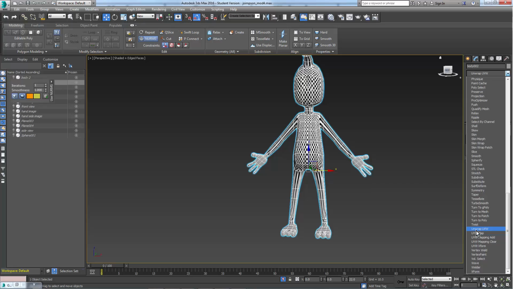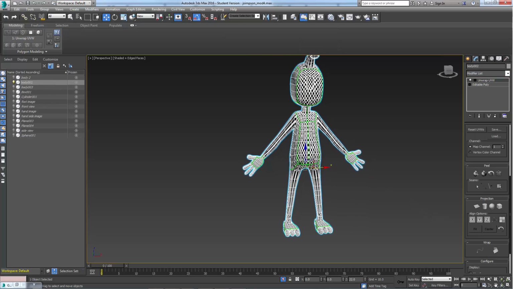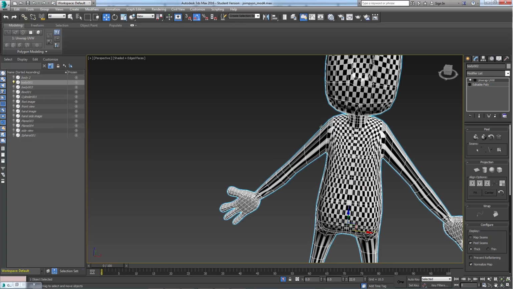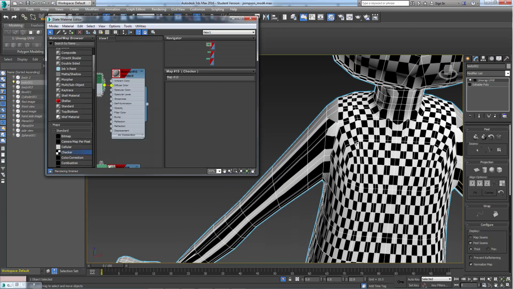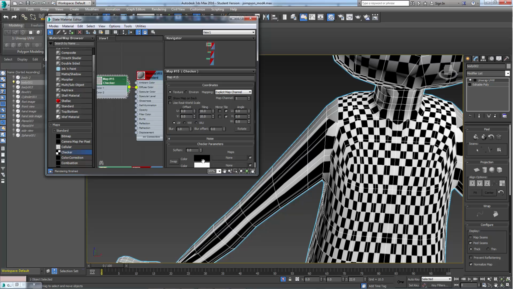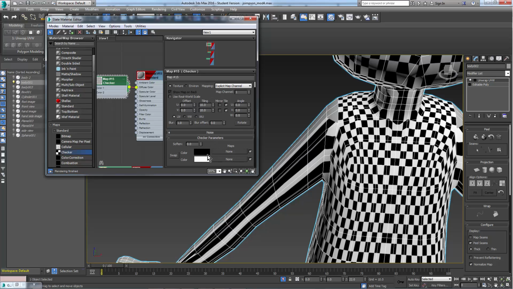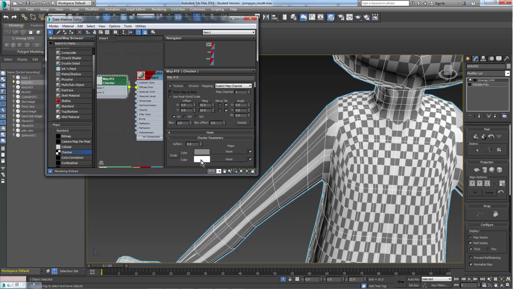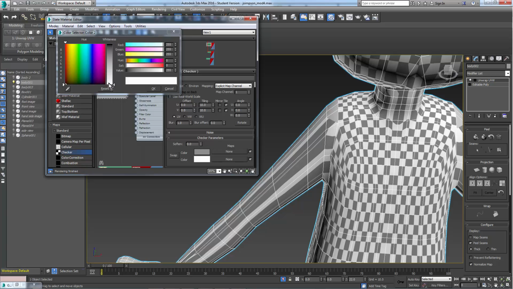The Unwrap UVW is in the modifier list. We apply it as we do any other modifier. When applied, it will attempt to figure out where to make the seams. We don't want those, so we're going to untick the Map Seams button, and we're going to create our own seams. Here I'm just modifying the color of the checkerboard pattern to make it a little easier for me to see what I have selected.